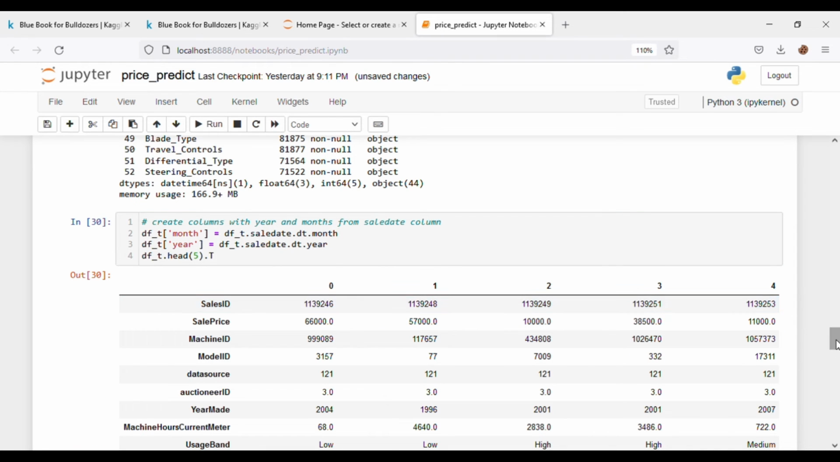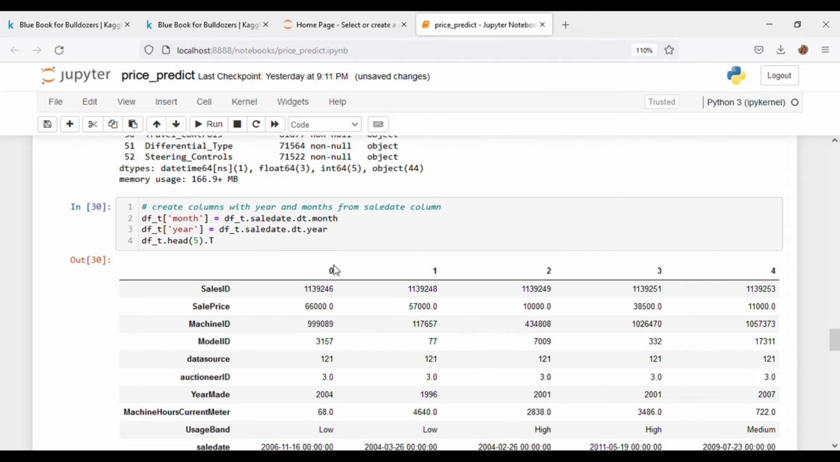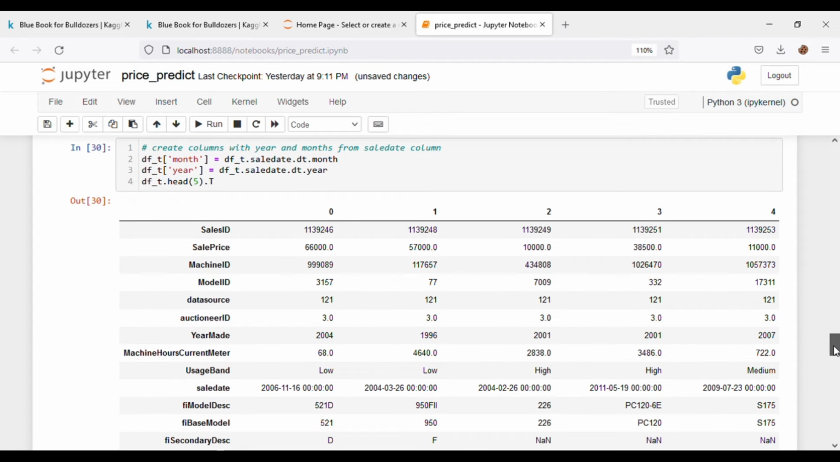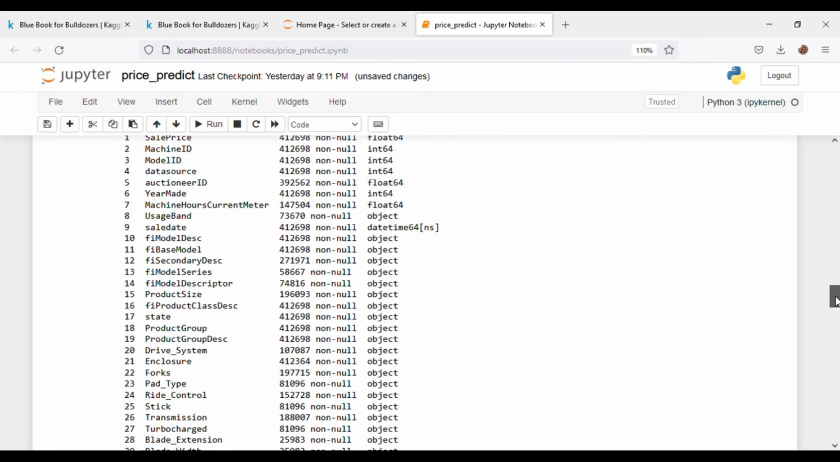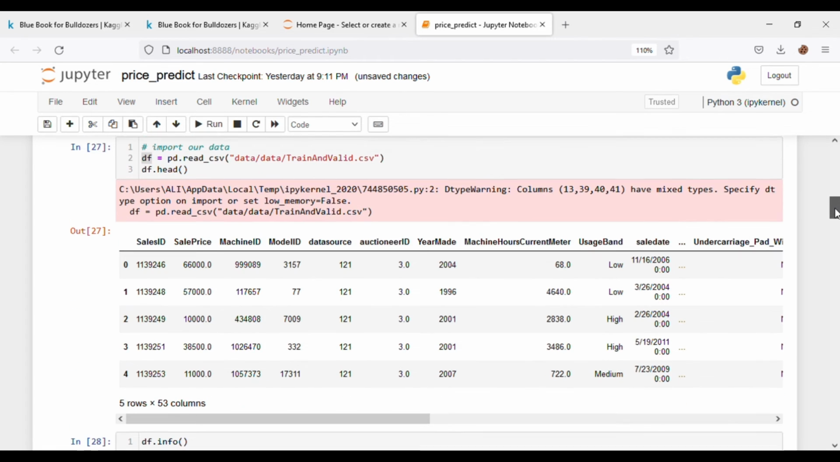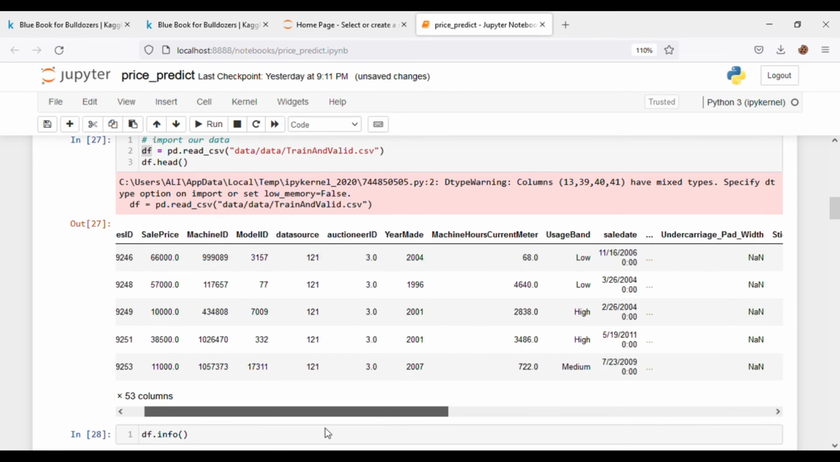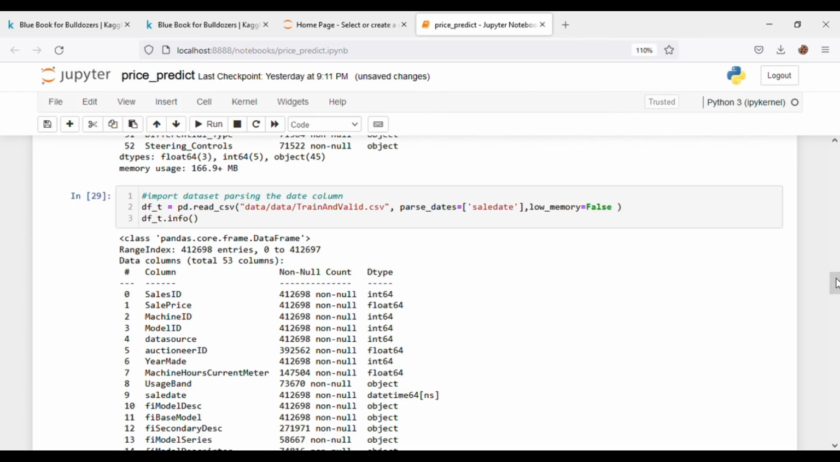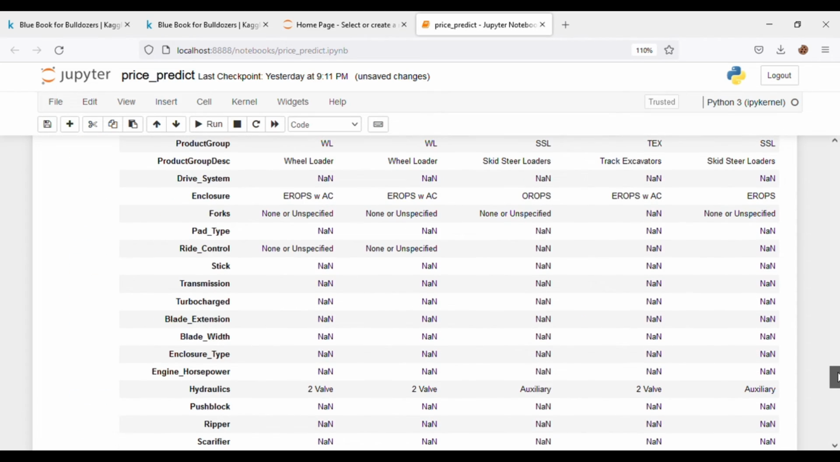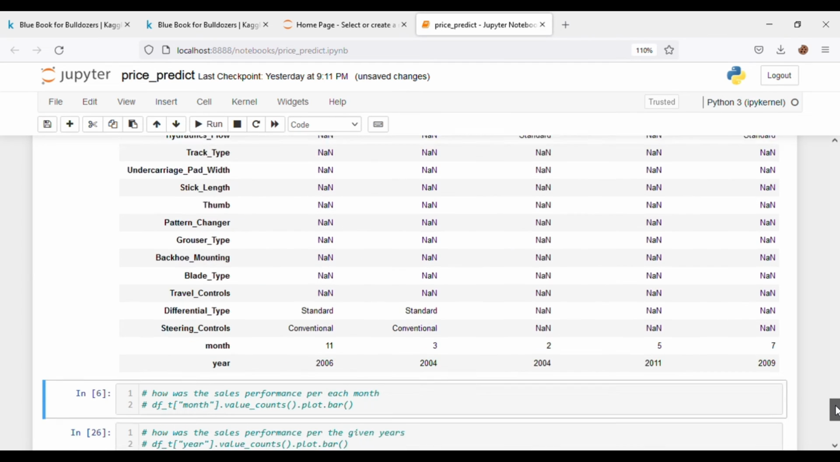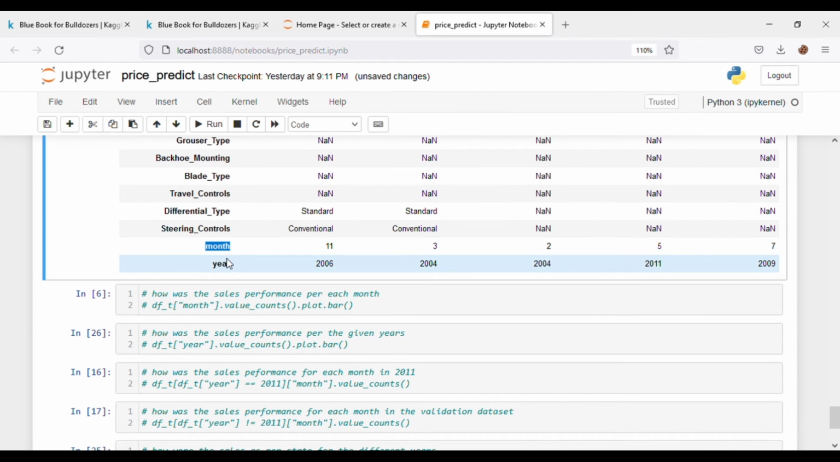Boom. These are the first 5. Why I did transpose is because I wanted to view all the columns. Remember up here when we were trying to view our data set, it was not printing all the columns, it was just printing a few of them, but not all. So here I'm using transpose so that we can view all the columns. Now let's look for what we've added, the 2 columns, which are the month and the year. All right. So now we've added the 2 columns.